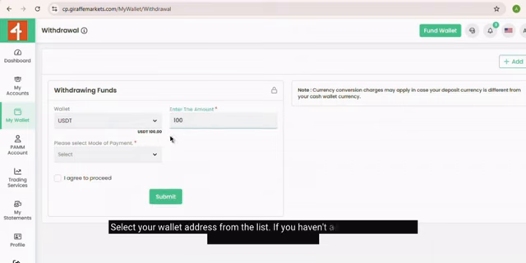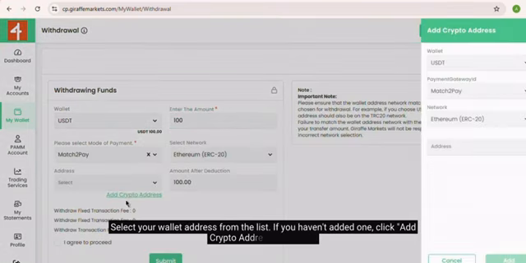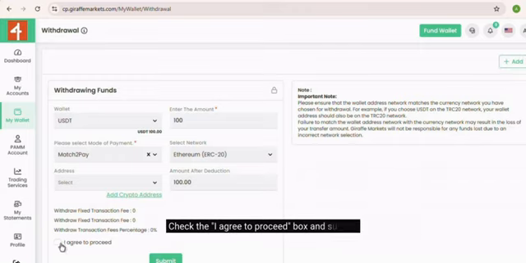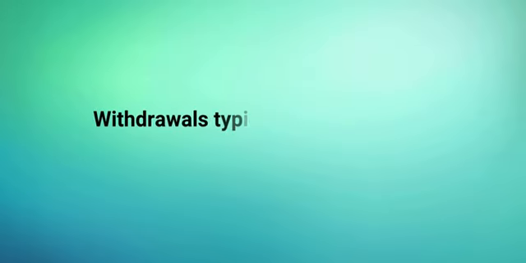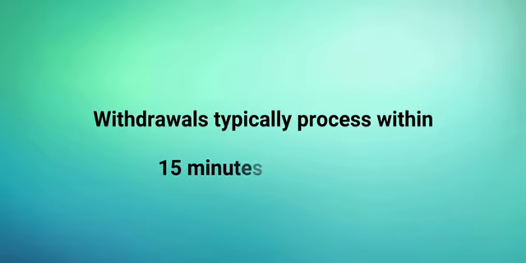If you haven't added one, click Add Crypto Address to save it. Check the I agree to proceed box and submit. Withdrawals typically process within 15 minutes to 2 hours.